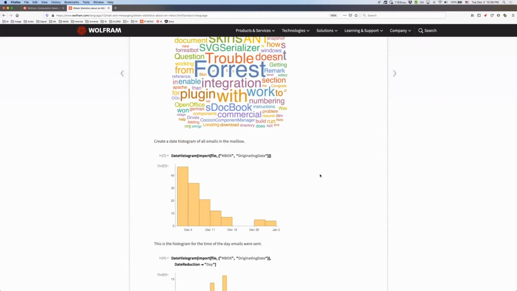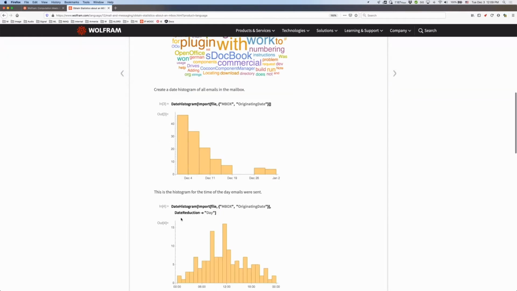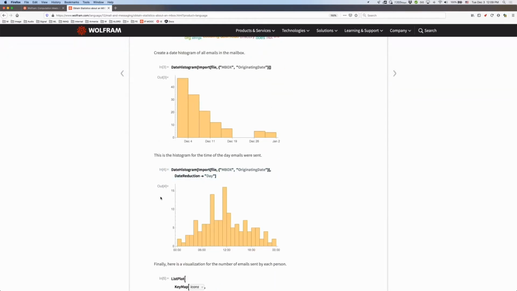Another tag, for instance, could be the originating date passed to a date histogram, so that we know the lifespan of that mailbox. When did it start? When did it end? And when was it more active? Or, for instance, we can reduce the dates to hours of the day, and this is another date histogram that says around noontime, or sometime between 9 and noon, is when we have the peak of emails sent to that MBOX.